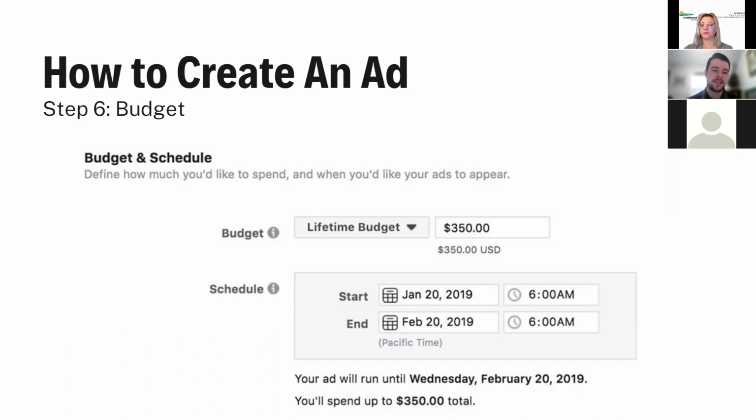Another option is actually creating a daily budget. And it's up to you, whatever you decide, if you want to do a daily or lifetime budget. I know a lot of times we recommend doing a lifetime budget just because, like I mentioned, they do have a really cool algorithm where it can select a certain time and actually day of the week to advertise. So definitely we recommend the lifetime budget. But if you'd like to do the daily budget, then by all means, it's up to you how and when you'd like to post your ad.